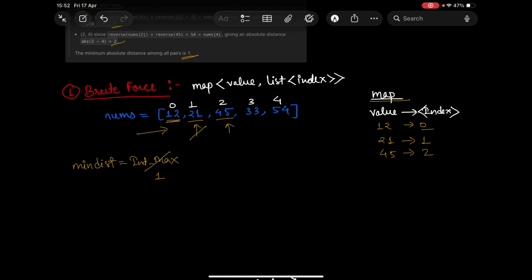Now I come here and I see 33. 33 doesn't exist in the map, so I'll just add it. I came here, and for 54 the reverse is 45. Does it exist in the map? It does, so we will see the difference in their indexes. Currently the index is 4 and the reverse index is 2. The difference is 2, and I'll check if it is less than our stored minimum. It's not, so we won't store it. After going over all this, we get to know this is the minimum.